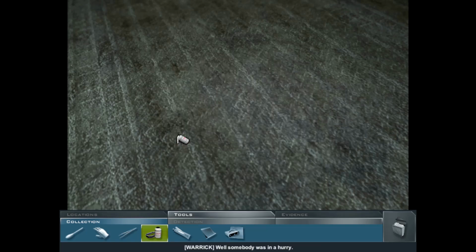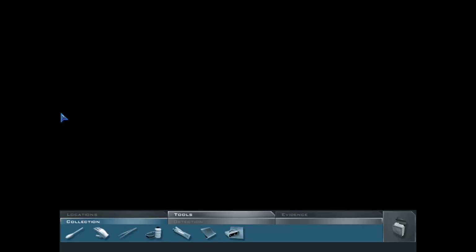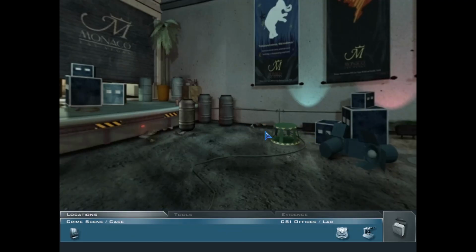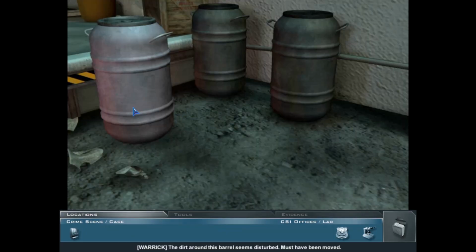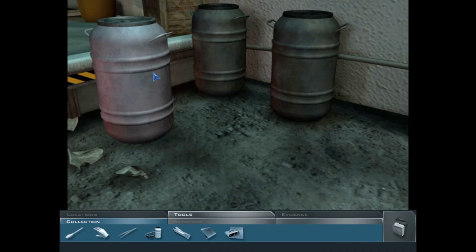Well, somebody was in a hurry. This may be a long shot, but my gut says we ought to cast this. It's not complete. Might have been smudged by foot traffic. The dirt around this barrel seems disturbed. Must have been moved. But without a warrant, we need an awful good reason to open it.